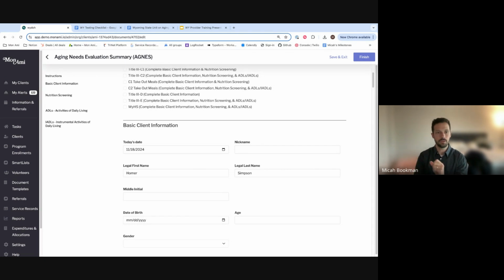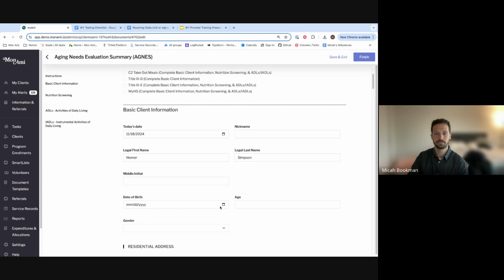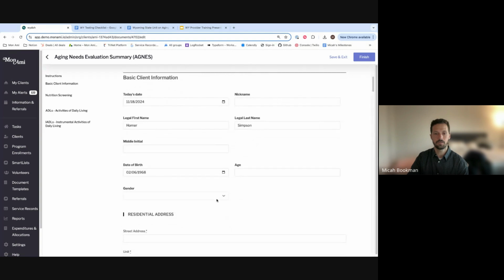One of the benefits of having the Agnes within Monami is that it talks to the system, and we'll be able to report on much of this information that you put in. So when we look at things like date of birth, gender, and so forth, we're going to fill it out right now in the Agnes, and then we'll see how that goes into the client profile. So for example, let's go to date of birth. We're going to go all the way back. So we've selected a date of birth.